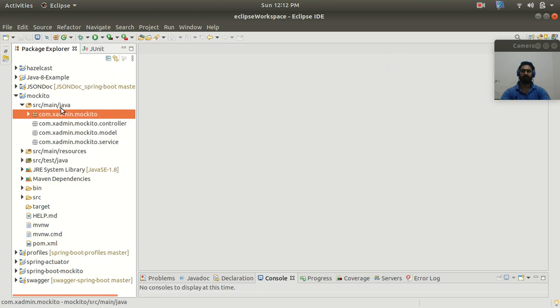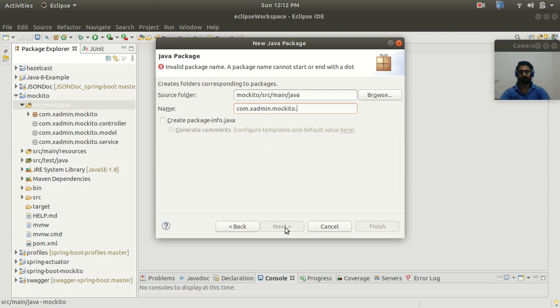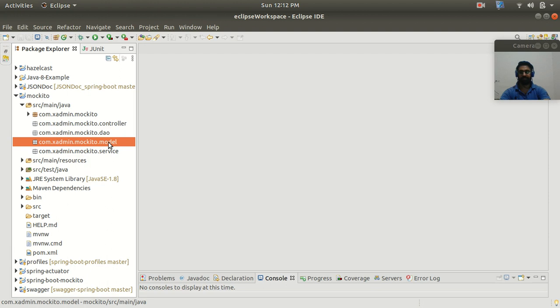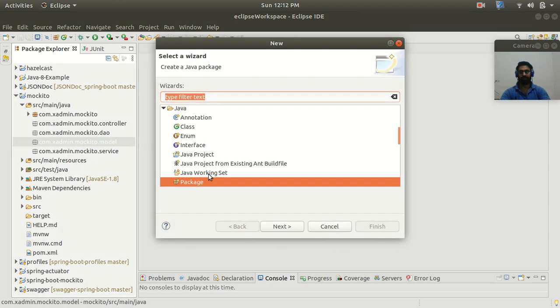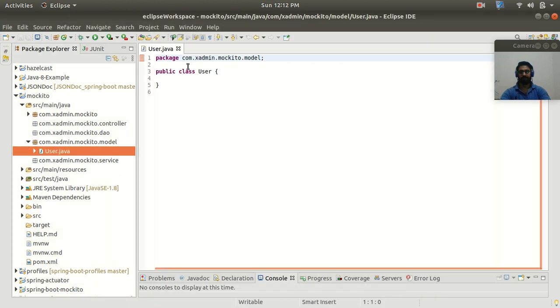So let's add one more package, DAO package, and inside the DAO package I'm going to create my DAO layer. So here I'm going to create the entity class. For the entity class I'm going to use the user class as I have used in my previous lecture for unit testing of my controller. So guys, the same class I will use for writing the unit testing for our service class. So user is my entity class.